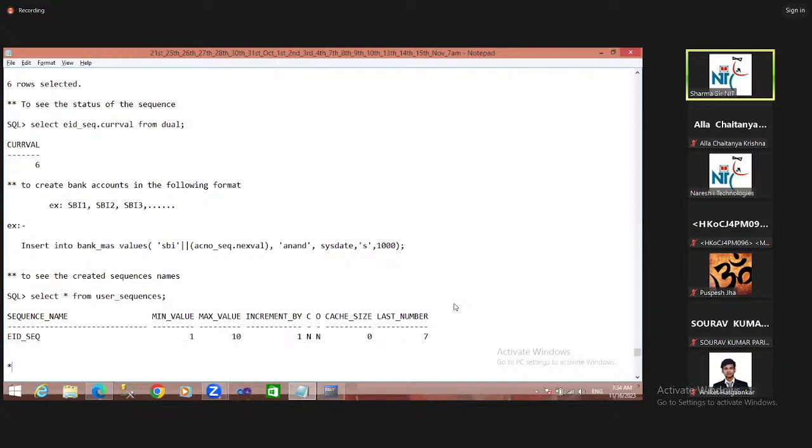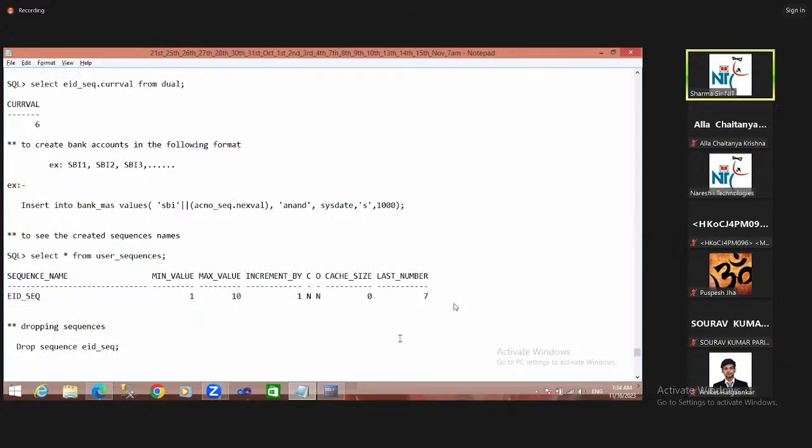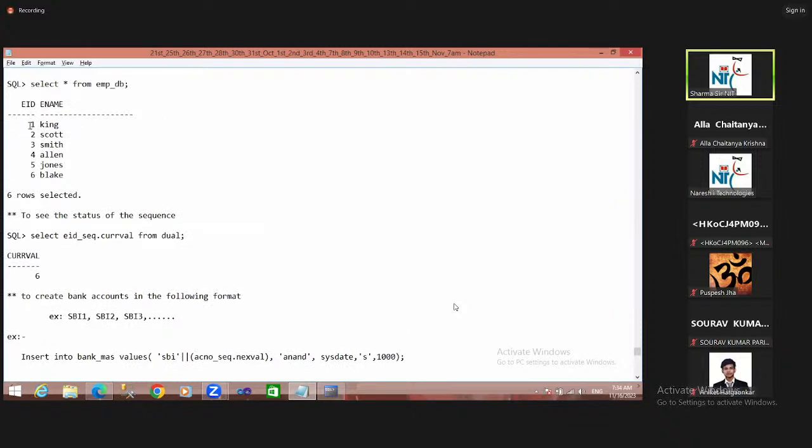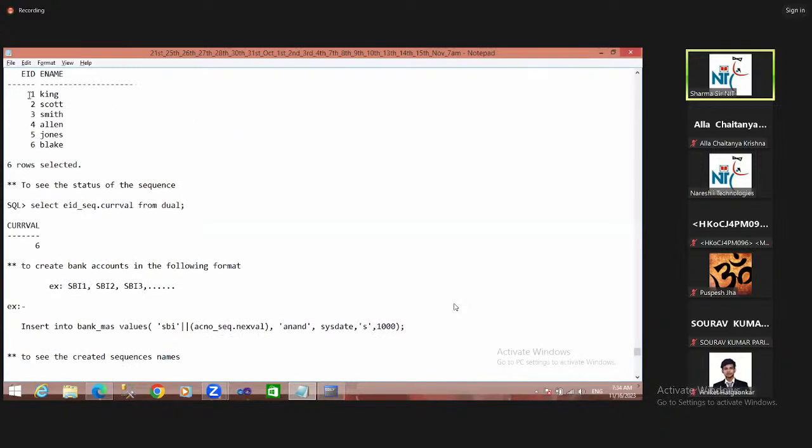Right, guys. Next, dropping sequences. Drop sequence, the sequence name. Yes, your sequence is dropped. If it is not required, then you can drop. But inside the table I already have 6 records, sequence generated 6 numbers. Now I want to drop the sequence. Will these sequence numbers also be dropped?